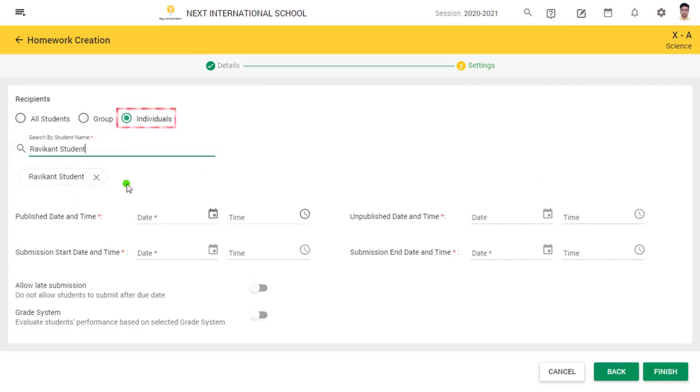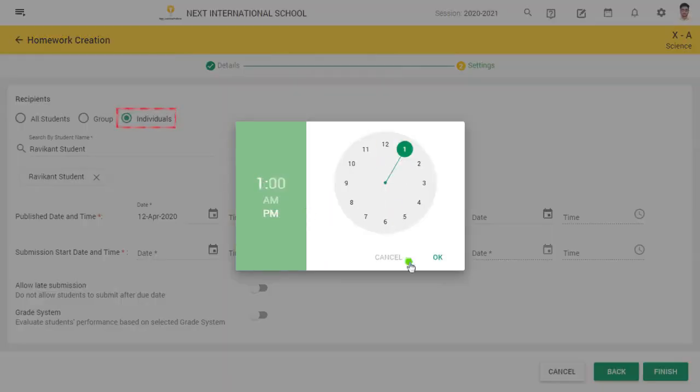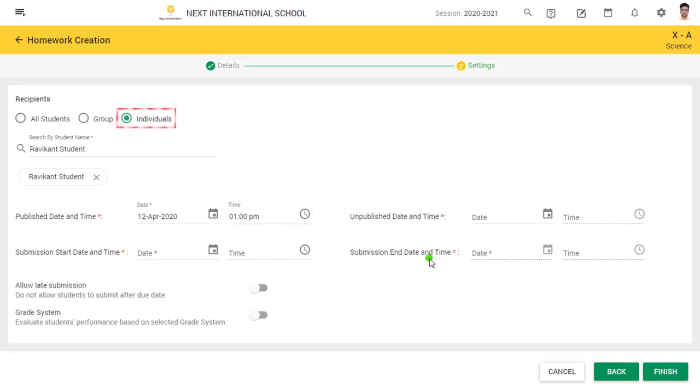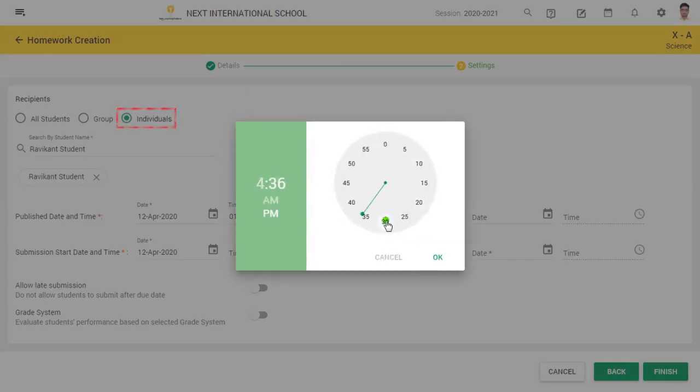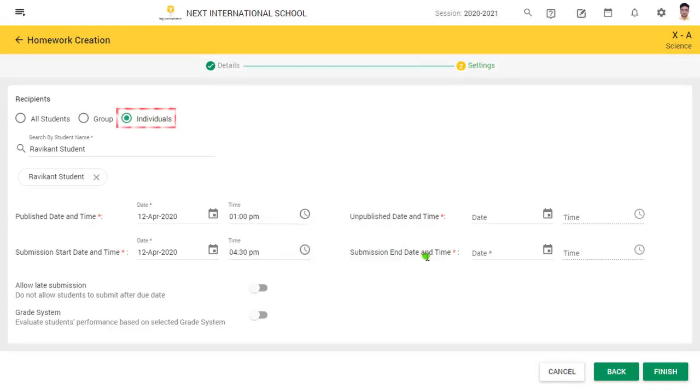You can also assign homework to individual students by searching their name. If a student is struggling with a particular topic, you can address their needs and produce better learning outcomes by assigning them individual homework. After choosing the recipients, enter the desired date and time to publish the assessment on your student's dashboard. Enter the submission start date and time to allow your students to submit the assessment.